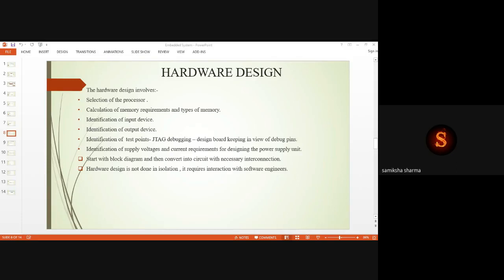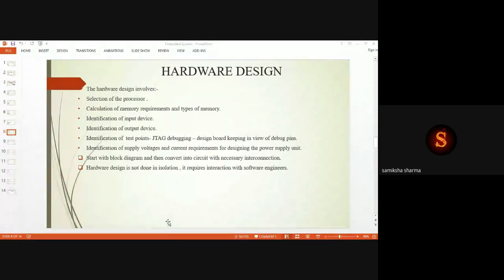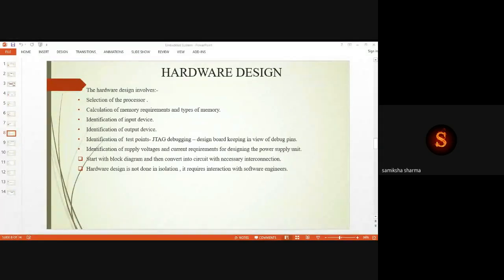The design board has debug pins, right? And by using these pins, we can debug or test our system. Now, the next point is identification of supply voltages and current requirements for designing the power supply unit. According to the size and usage of our system, voltage is identified as per the need, and according to need, the current requirement is also specified according to the power supply.